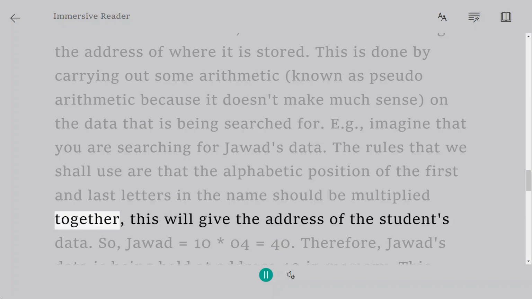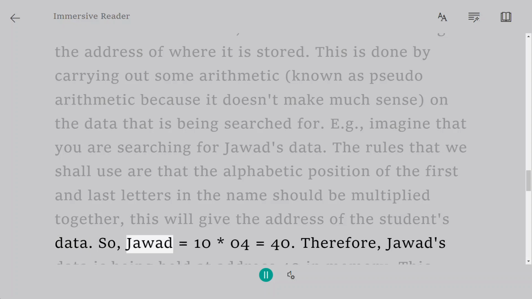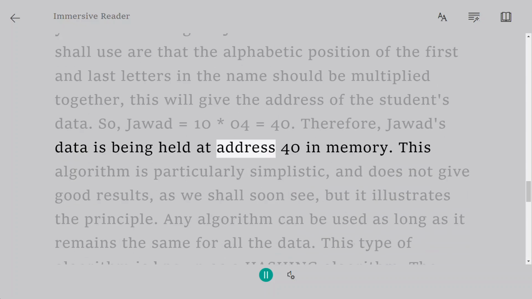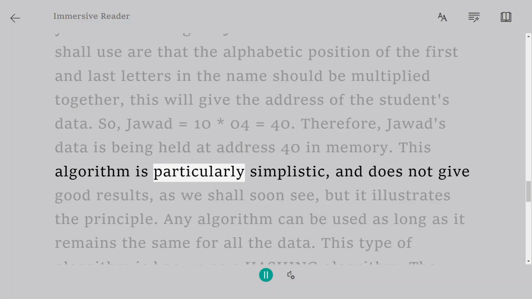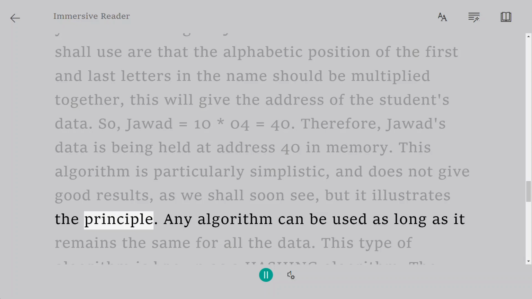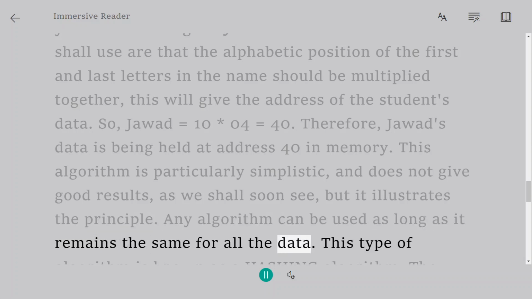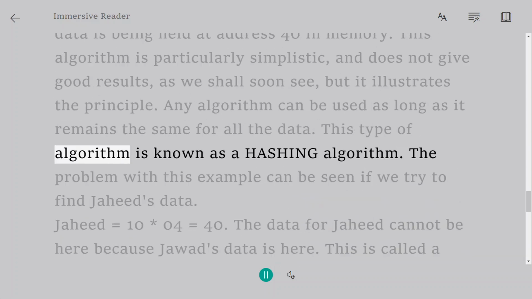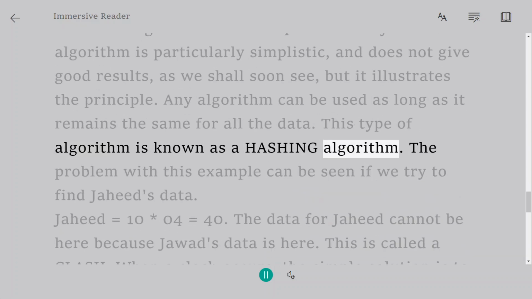should be multiplied together. This will give the address of the student's data. So, Jawad equals 10*04 equals 40. Therefore, Jawad's data is being held at address 40 in memory. This algorithm is particularly simplistic, and does not give good results, as we shall soon see, but it illustrates the principle. Any algorithm can be used as long as it remains the same for all the data. This type of algorithm is known as a hashing algorithm.